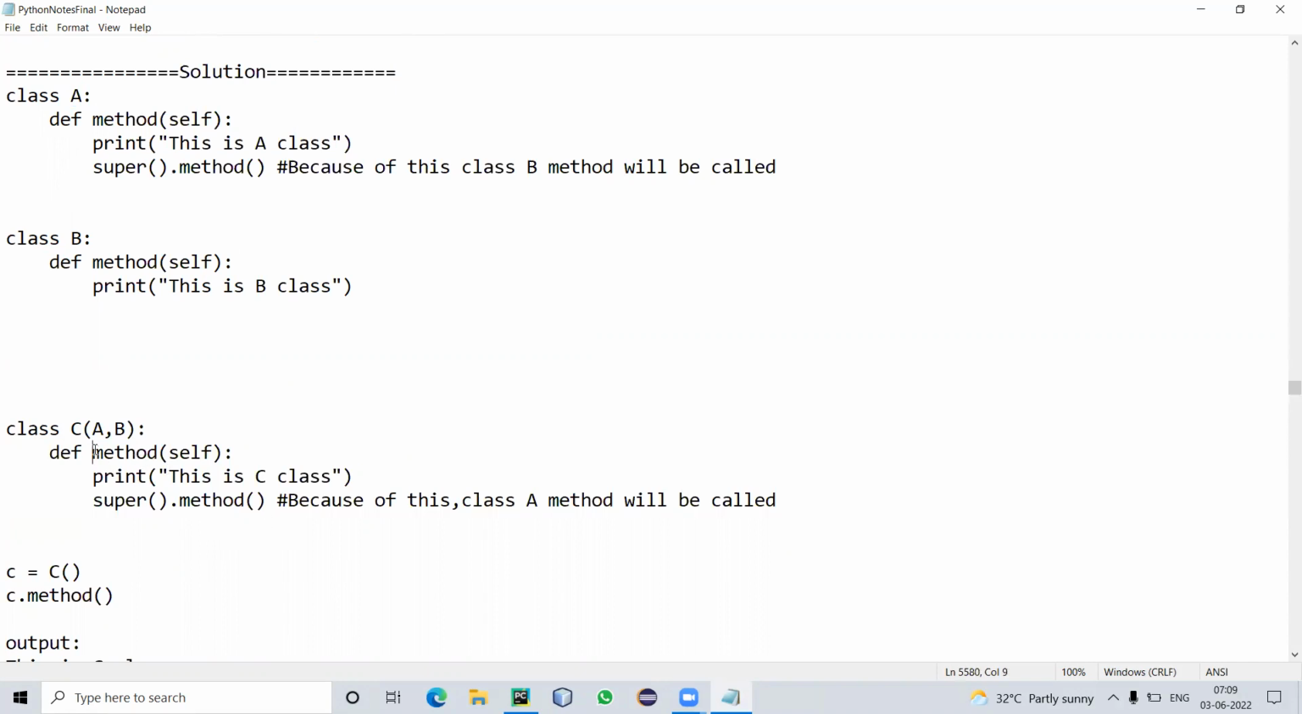We can take any method name. It's not that name only. We can take test or sample or whatever. So class C is also having a function called method. I will create an object for the class C and I'll write C dot method. C is an object of class C. The class C method function will be called. See, the class C's direct method function will be called. This is called overriding, which we will see in the next classes clearly.